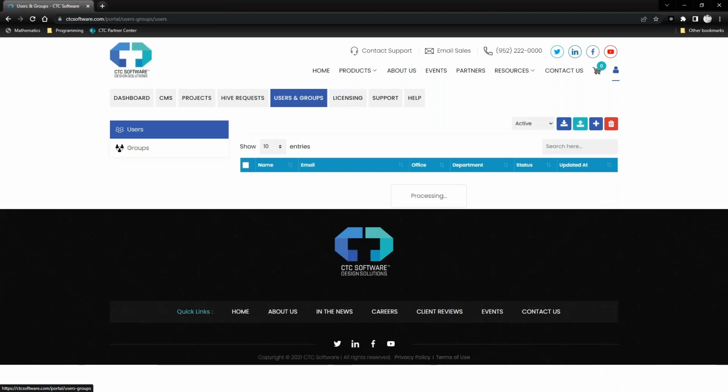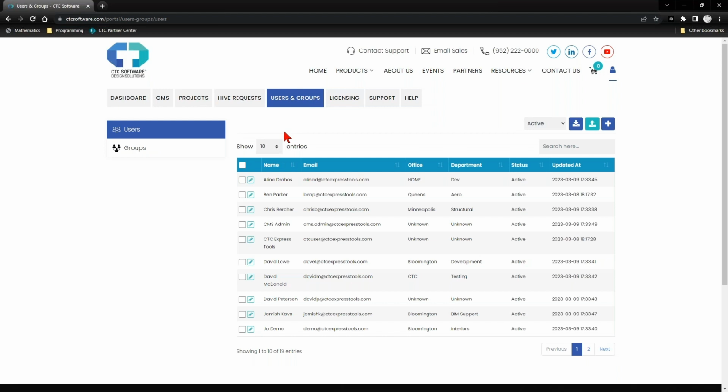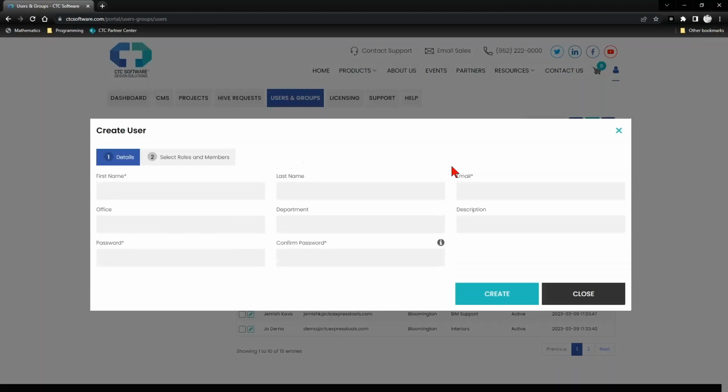So I'm going to jump back over to the Users and Groups tab. We're going to take a look at adding a single user. So for those of you who are like 10 users or less, it's really easy just to go into the little plus sign right here. You add a first name, last name, an email address.